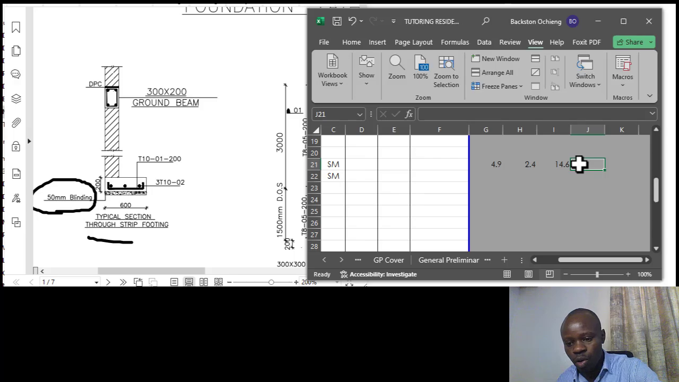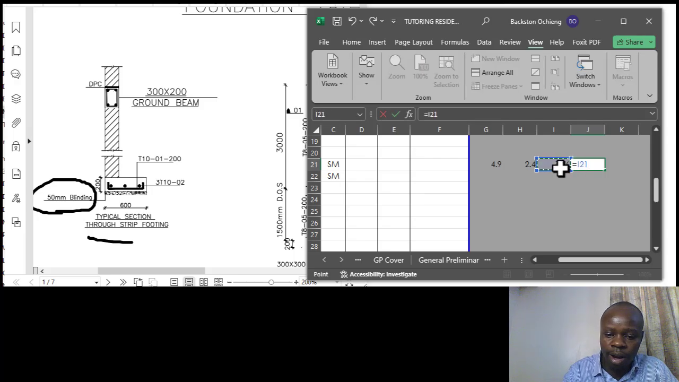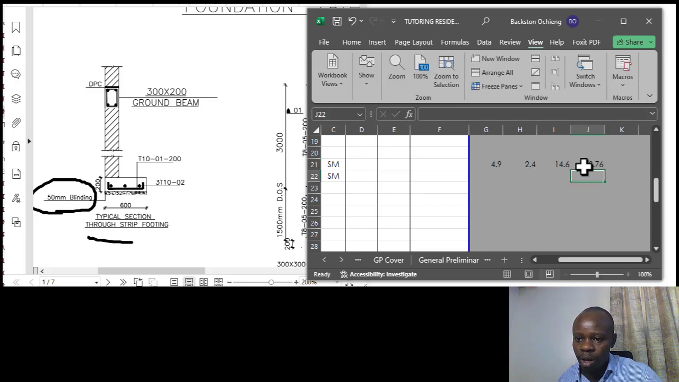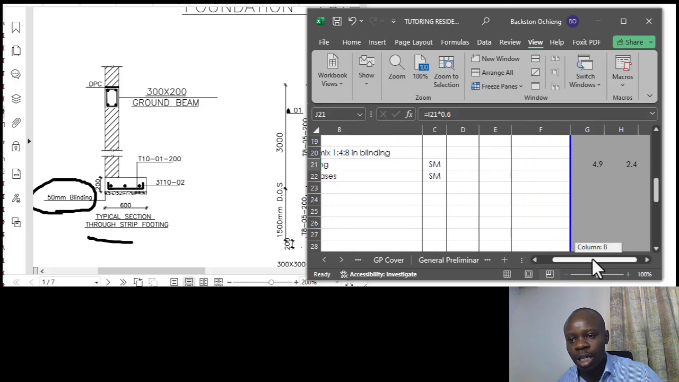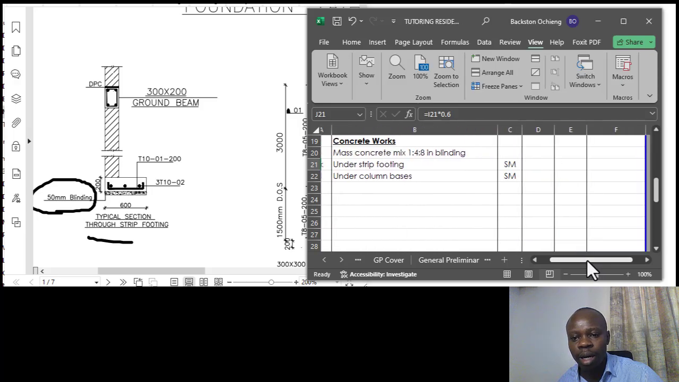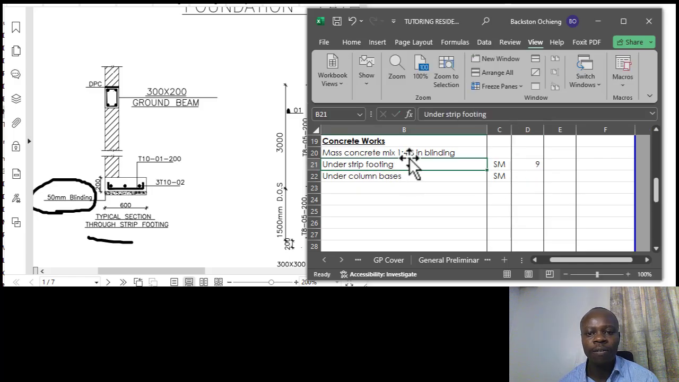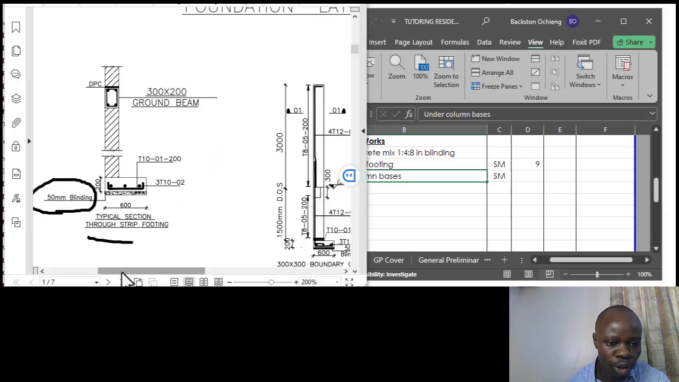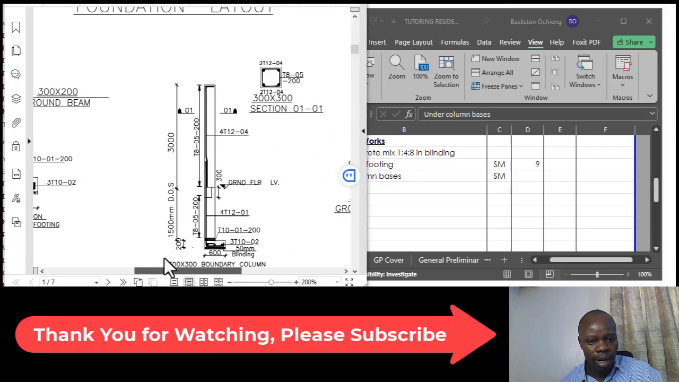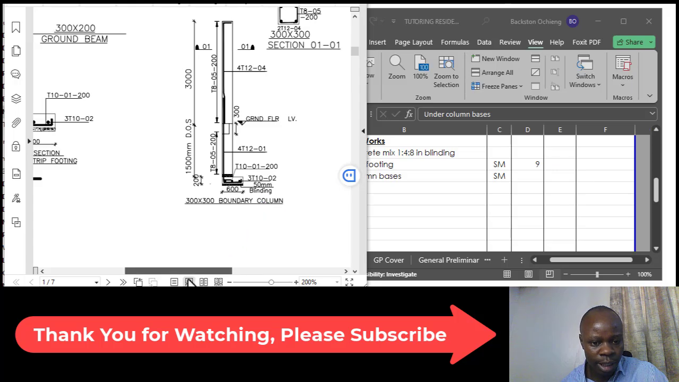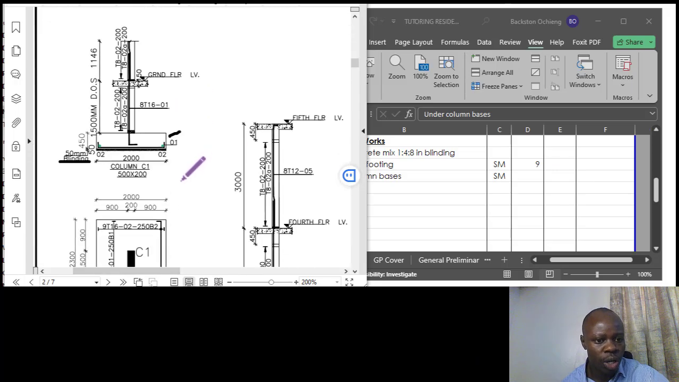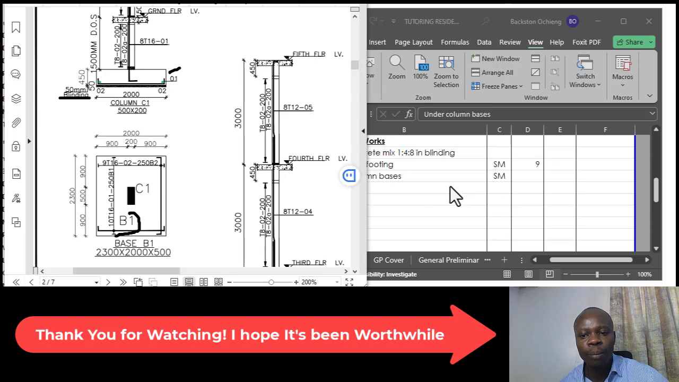Now the area is going to be the total length, and then we multiply by the width, which is 0.6. So what we have here is 8.76 square meters, and that is equivalent to 9 square meters for blinding for our strip footing. So we'll move on to our next item, in the next page, and that is now the column bases.